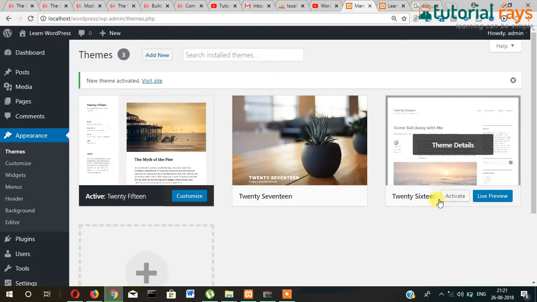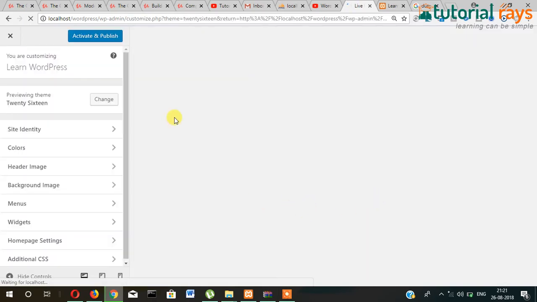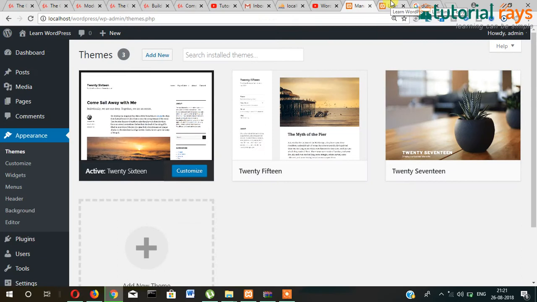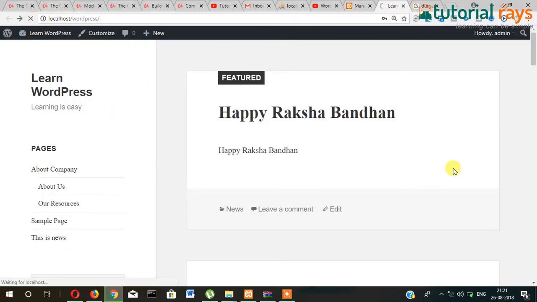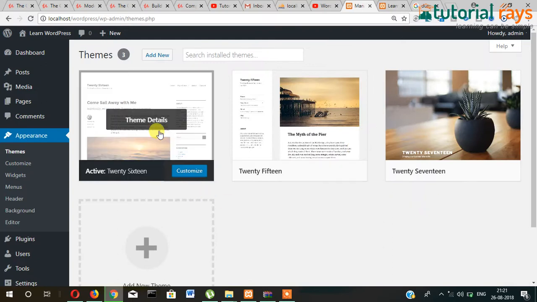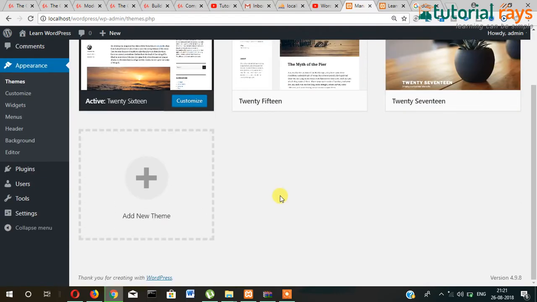If you want to activate another theme, just before activating, you can click on this and see the preview. So this is the preview. Now if you want to activate this, just click on this, and now you can see the new theme is activated, which is the 2016.